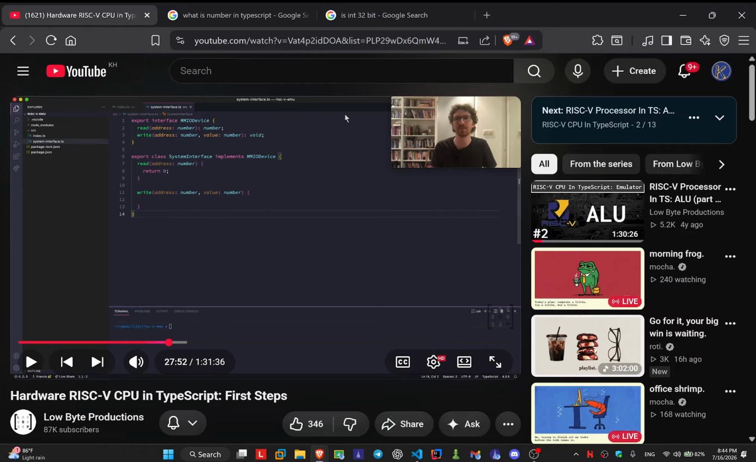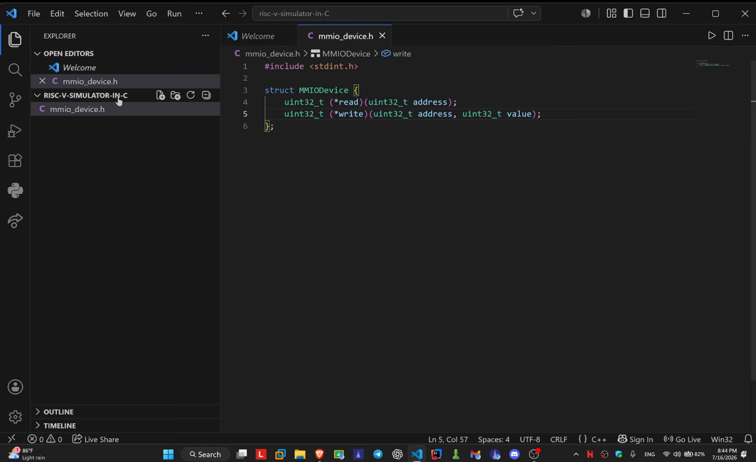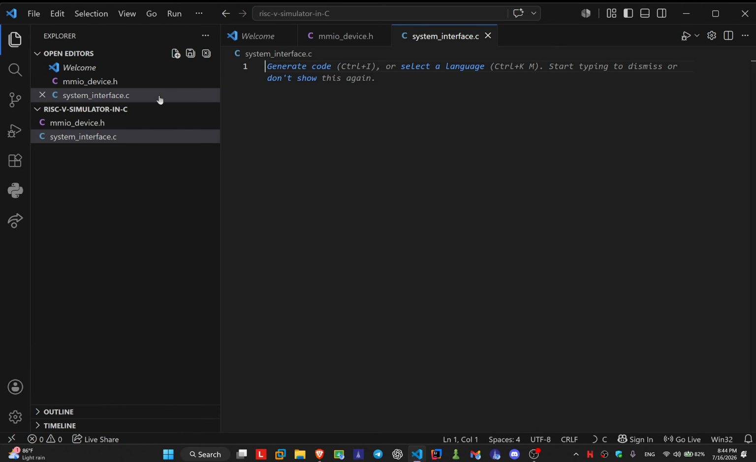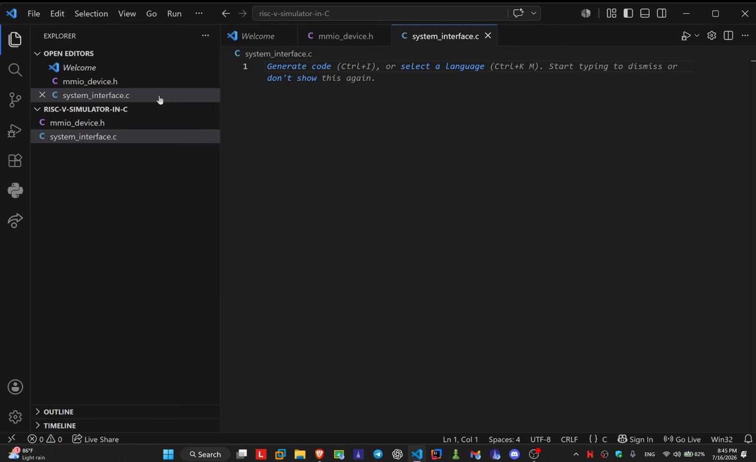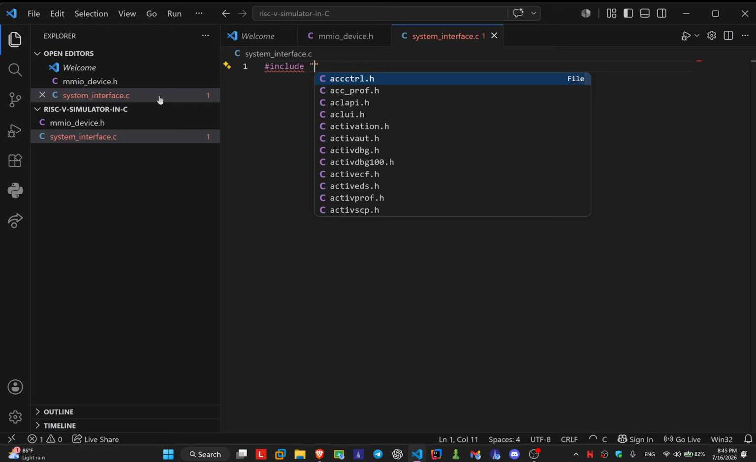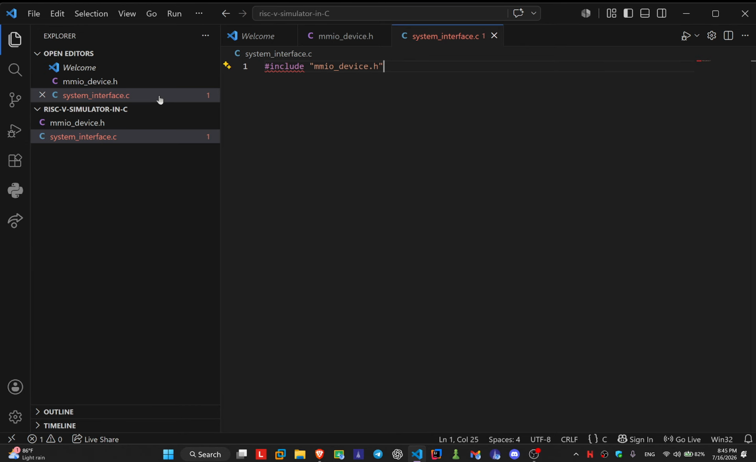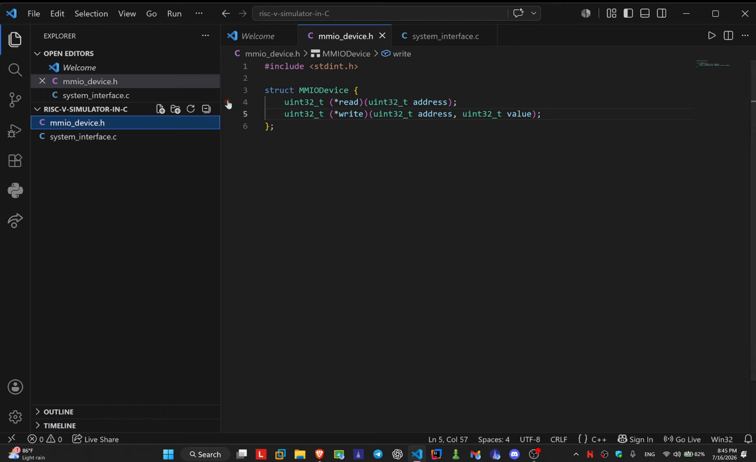And then he has a class, but you can see that he is implementing the function, so it's definitely not a header file. Just call it system interface.c. Since they implement the MMIO device, we have to include it. What is it? Okay, MMIO device.